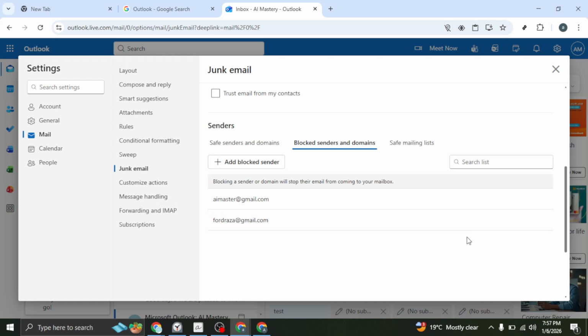If you're troubleshooting missing messages from someone you trust, checking this list is a quick way to confirm whether their address or domain has been blocked. If you don't see what you expect right away, give the page a second to load and make sure you're in the junk email area, not general layout or reading pane settings, since those sections look similar.